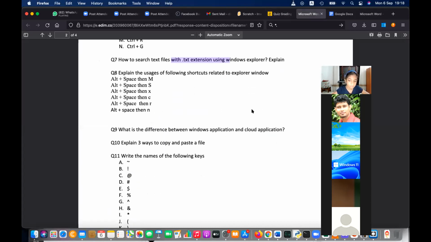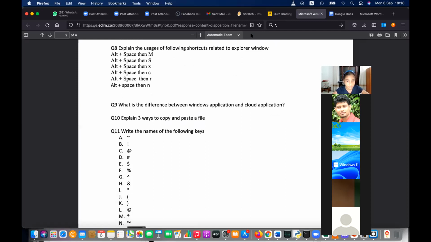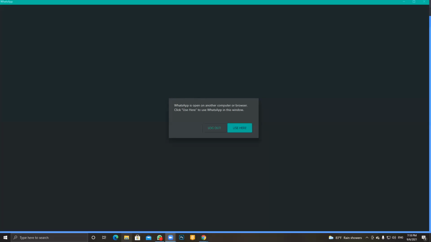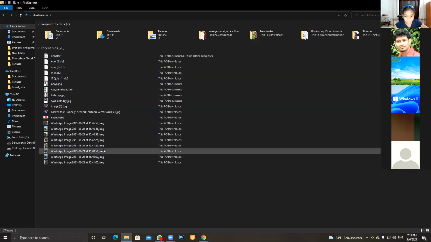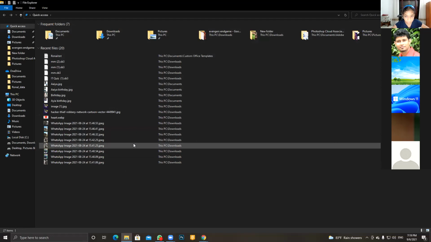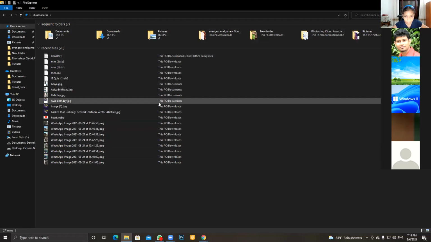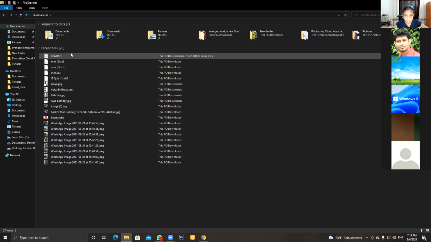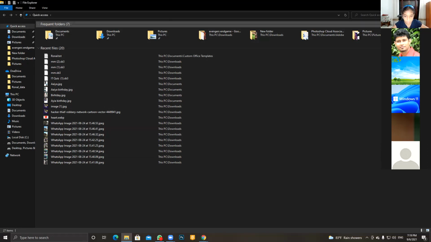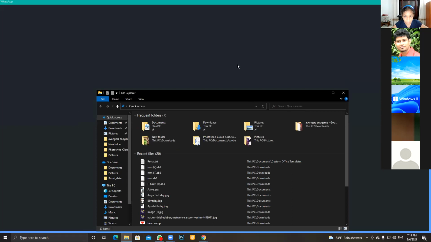Okay. Then explain the usages of the following shortcuts related to the Explorer window. Right, okay. This one also, let's do it practically, how to see these shortcuts and all. We will do it practically. Who's going to share now? Okay, Ronal. Right. Can we go to the Explorer window? Okay. Restore down. Is it restored down? Okay. Now how to get that menu?